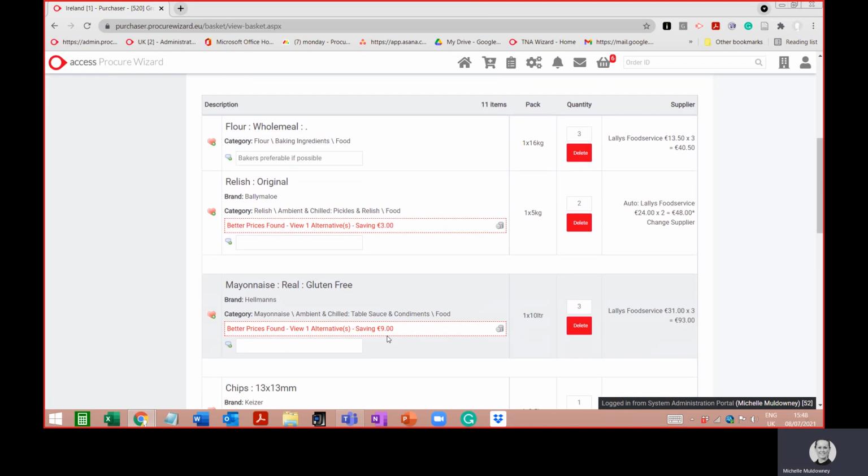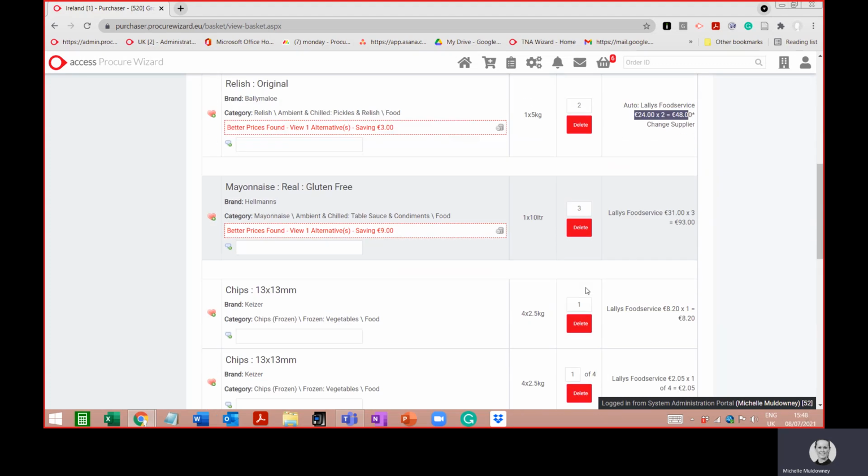So we'll just have a look at what we created in the basket. We've got the wholemeal flour. We had 3 bags of 16 kilos. We've got the Ballymaloe relish, and we've got it just where you see it's got 2 by 5 kilos. And you see here Auto Lally's Food Service, and you've got the price of 24 by 2 at €48.